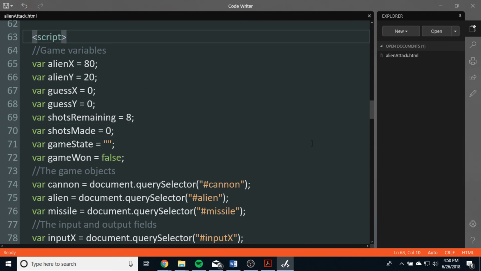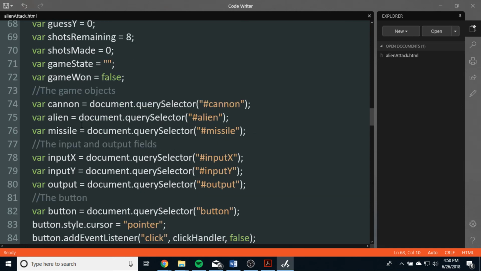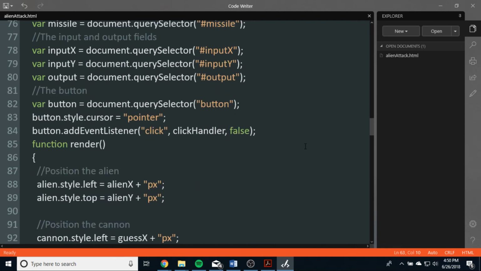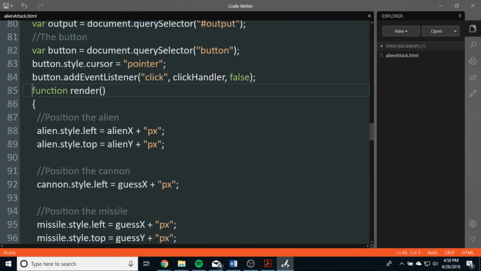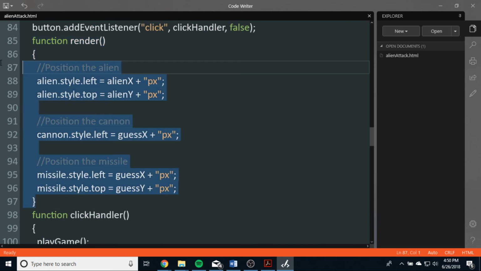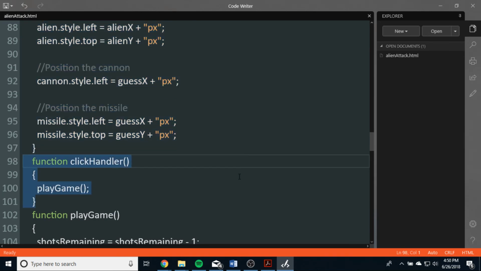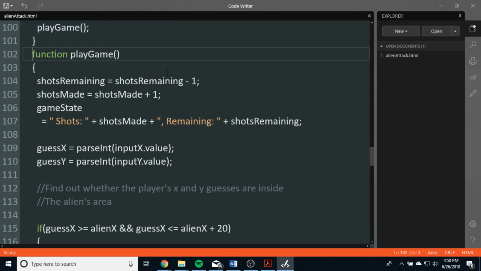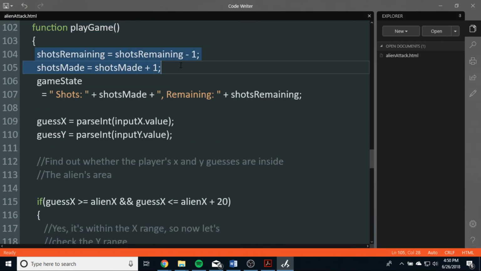So we have our variables here. We have our game objects. We have our input and output fields here. We have our button here. Then we have our render function here. So this is our render function. Okay. Then we have our click handler function, which calls our play game method. And then we have the beginning of our play game method, where we update the shots remaining and shots made. We update the game state variable. We update the player guess.